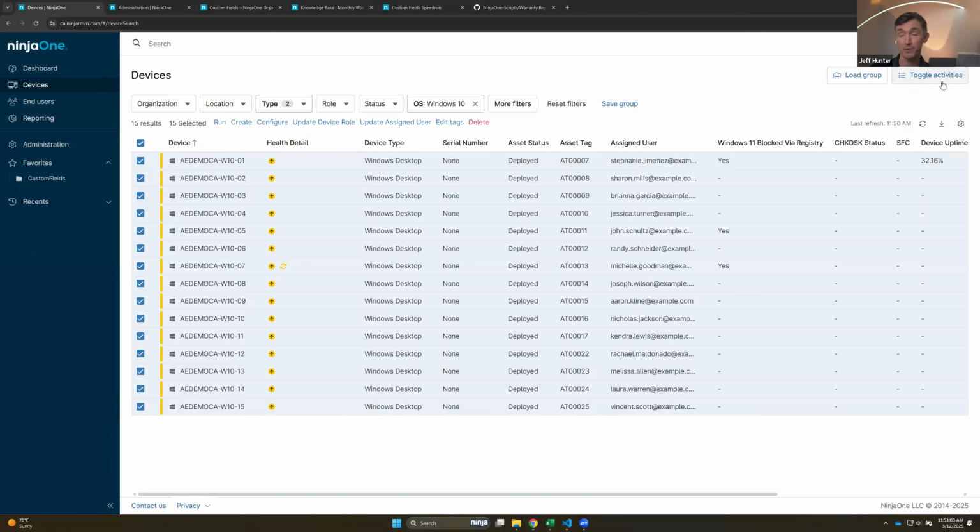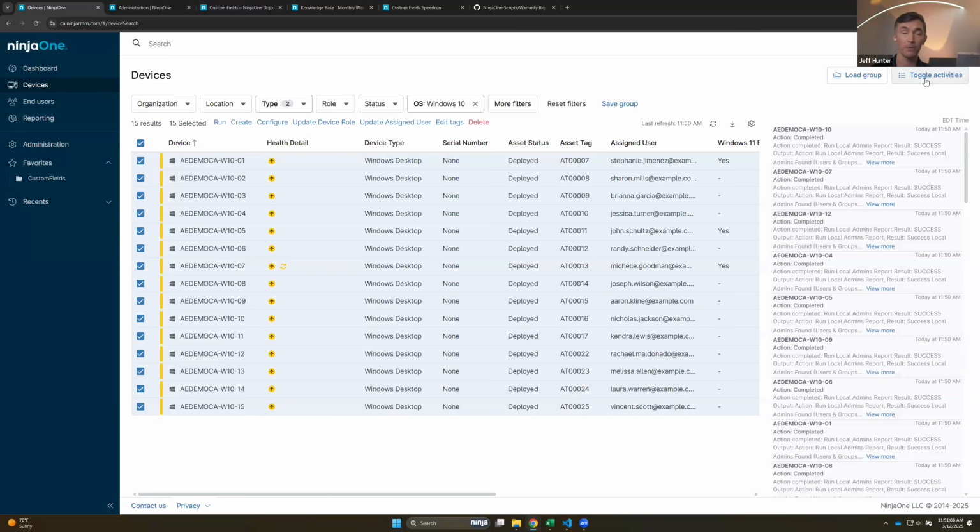Yeah, James, no, that's super useful there to have that at scale. And keep in mind that the activities that are shown here are only going to be for devices that you have selected. So I'm only seeing Windows 10 workstations right now show these activities rather than seeing all activities for every single device.